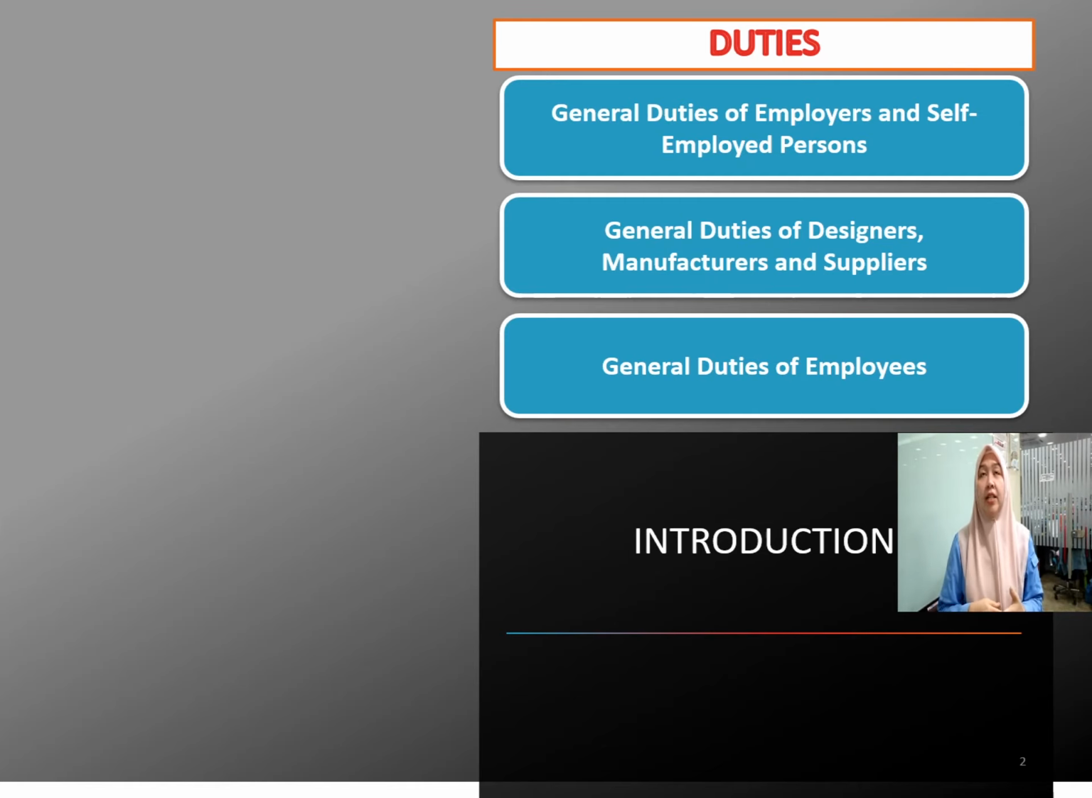handling, and then the third one, provide information, instruction or training to other workers, and then provide and maintain the place of work, provide and maintain the working environment, and then arrange for testing or examination of material, and then must provide information for designers and manufacturers for research, and then take reasonable care for the safety and health of himself.